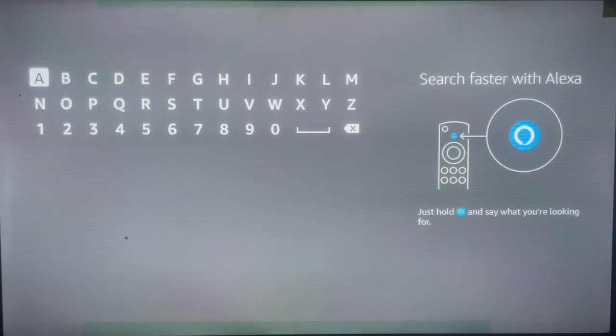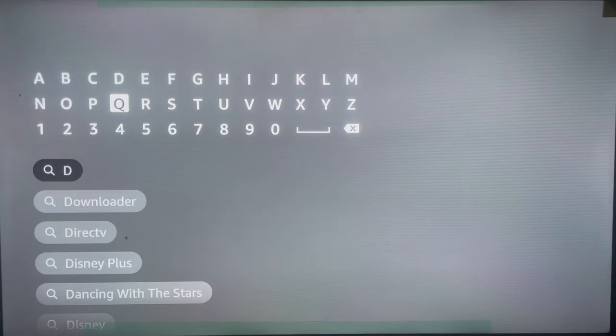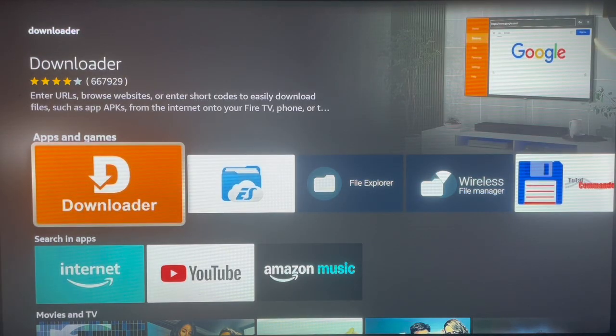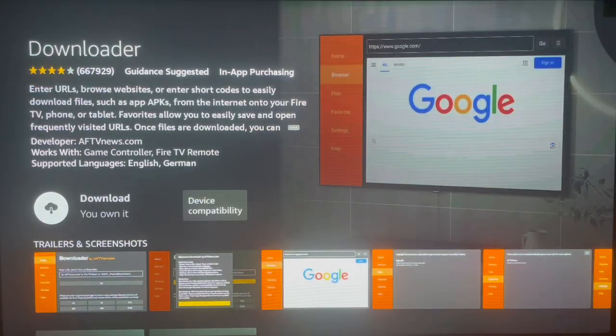So what you need to do to install Downloader is come to the find or search button and go over here and type in Downloader, or simply just type in D and you will get the suggestion over here. Once you click on the suggestion, it brings you to the application, and here it is. If you click on it, it's going to bring you to the installation page.